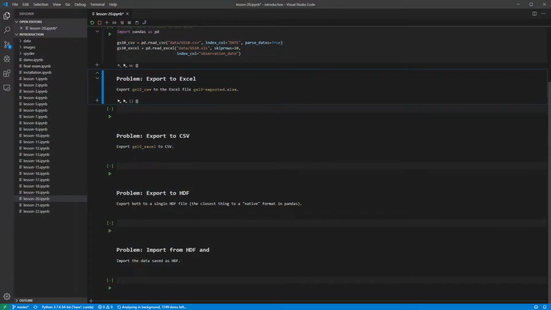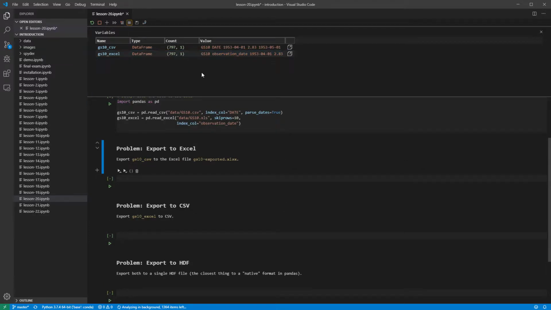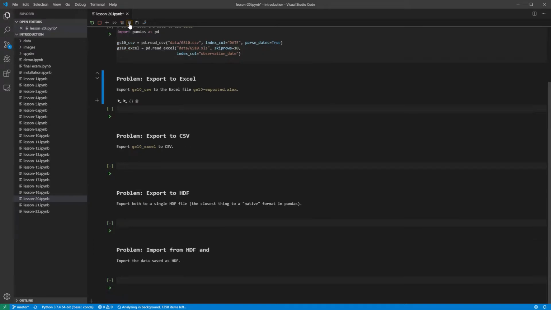The first problem examines exporting data to Excel. Before starting on the problem, we can use a variable explorer to examine the two variables created when we imported the data. Both are data frames containing the same data. They only differ in the name of the indices.